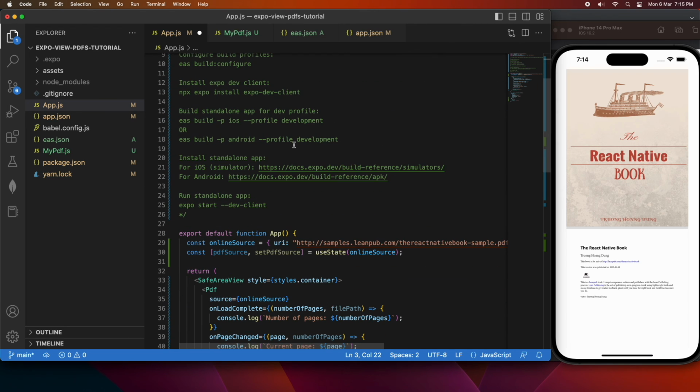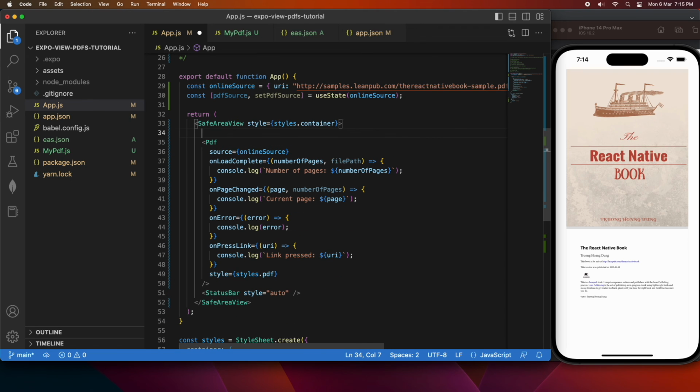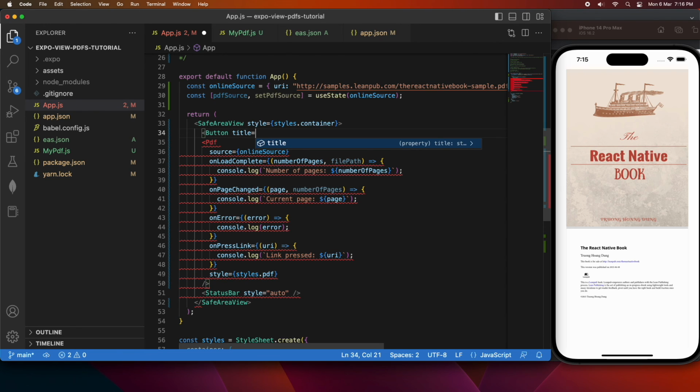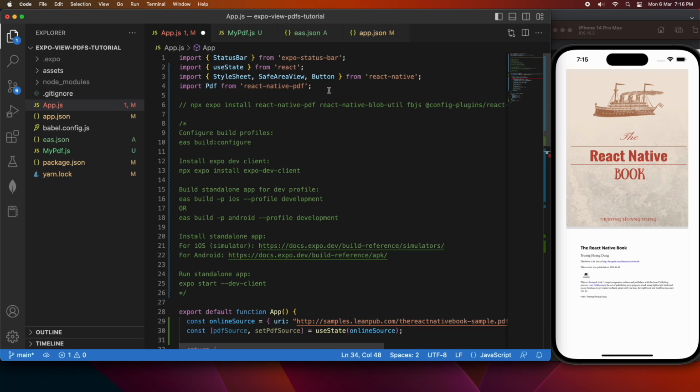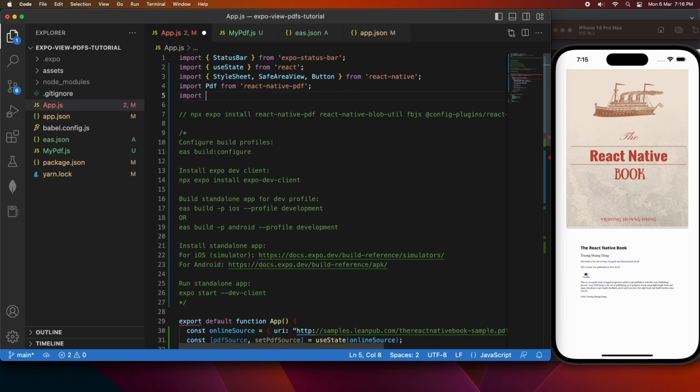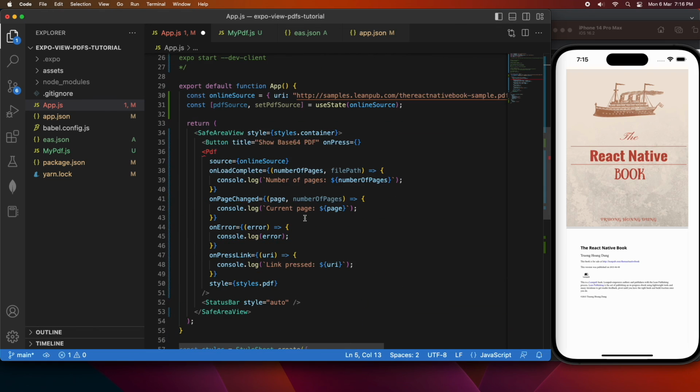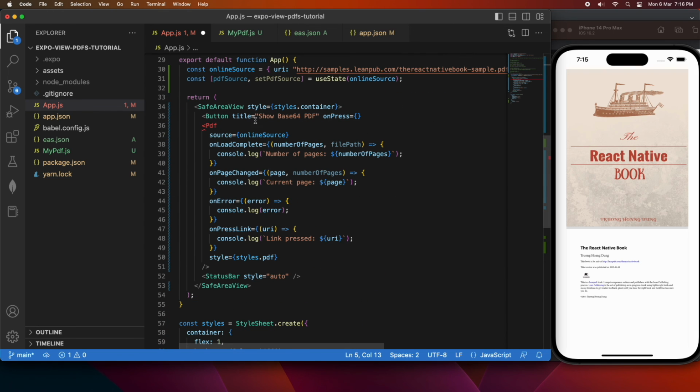So I'm going to import Button because I want a button to press to be able to show that. I'll set the title of the button to Show Base64 PDF. And on press, basically, I'm going to set that PDF source. I also need to import the myPdf from myPdf, which is going to allow me to set that value against the source.